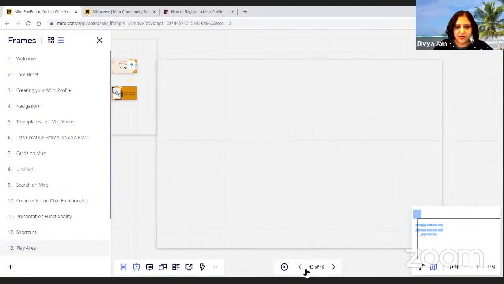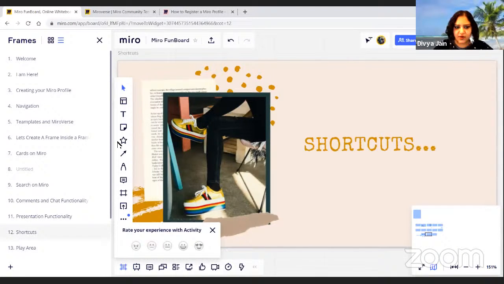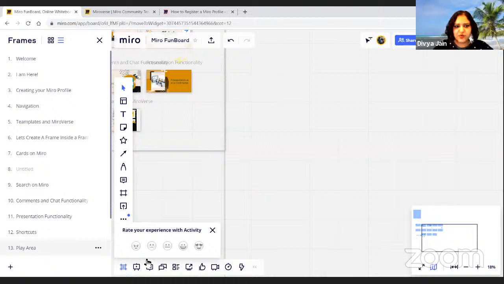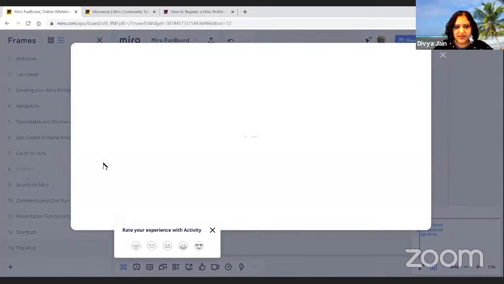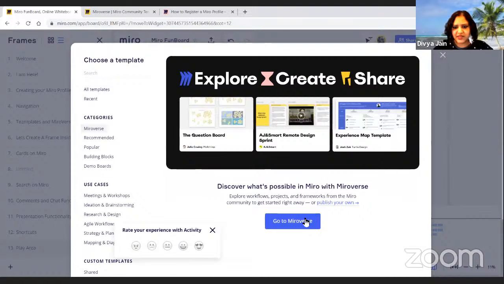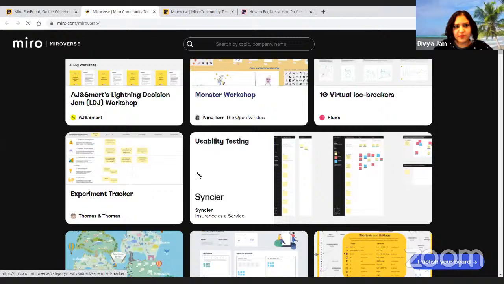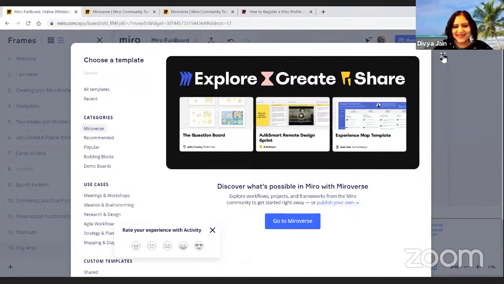Okay, I'm going to get out of the presentation mode. Just to get out of the presentation mode, you click on this, then you get all your options back. You can go to the play area, then go to the templates. And from here, you can access all the templates which are on Miroverse and choose what you like and add them to your work area. Okay.